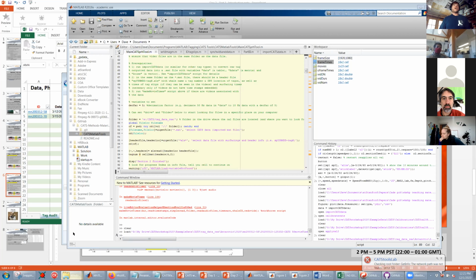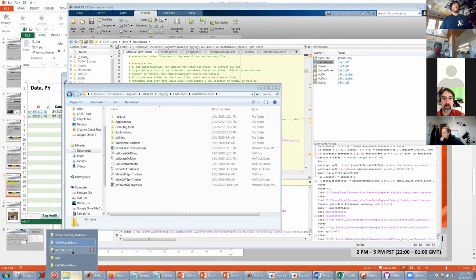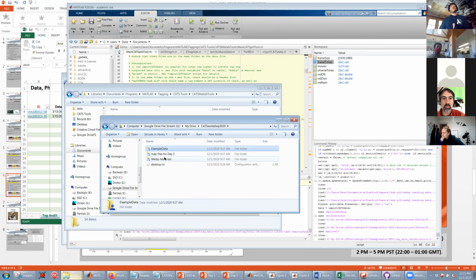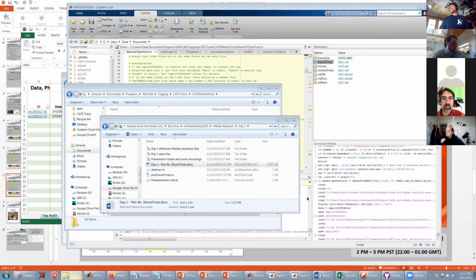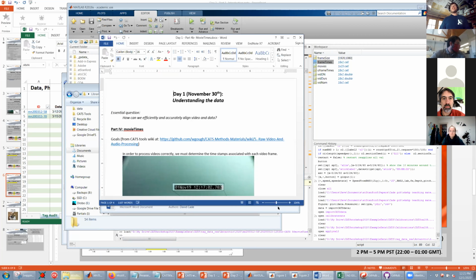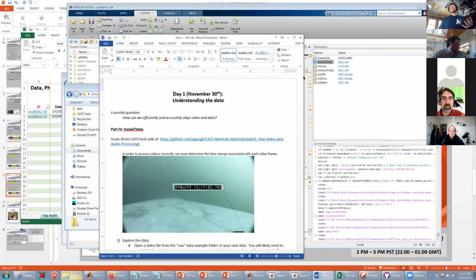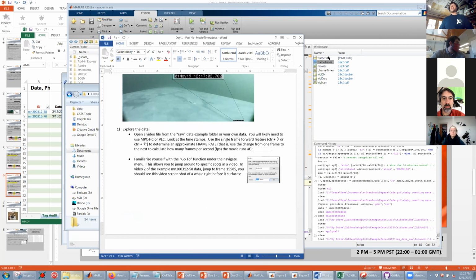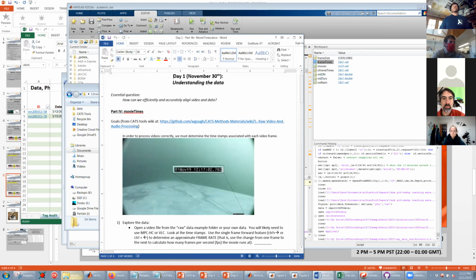We're going to go back and do this activity from the workshop folder. So in my workshop folder, in the workshop materials, there is a day one. We're going to go back to day one. We were supposed to do this yesterday. In day one, there is this Word document that helps you explore both the video and understanding how CATS videos work specifically, and also that frame times data file and what that frame times does. So you're going to need that frame times, that movie times file that you either made or the one that I just put up in the folder there, and this Word document.